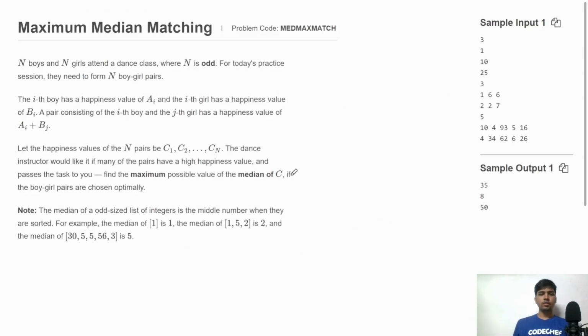Now let's understand the problem statement. In this problem, it is given that there are a total of n boys and n girls attending a dance class, where n is an odd number. For today's practice session, they need to form n boy-girl pairs.